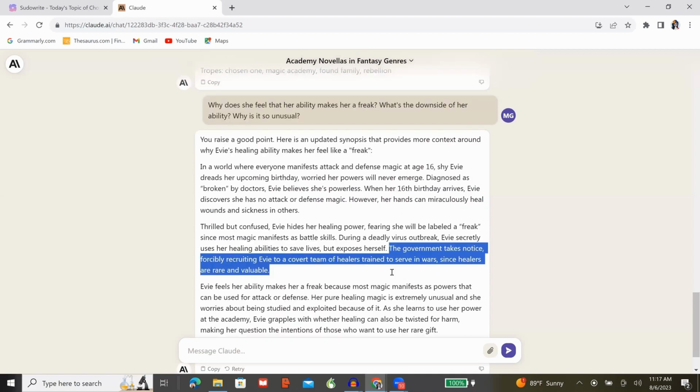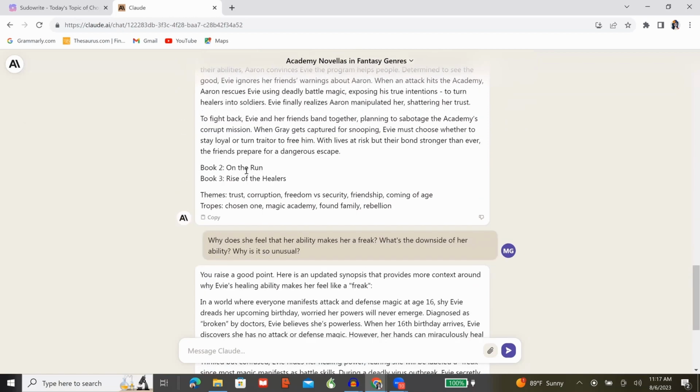Now, one of the things I do want to point out is that I asked for some premise information on book 2 and book 3, and as you can see, Claude failed to do that.